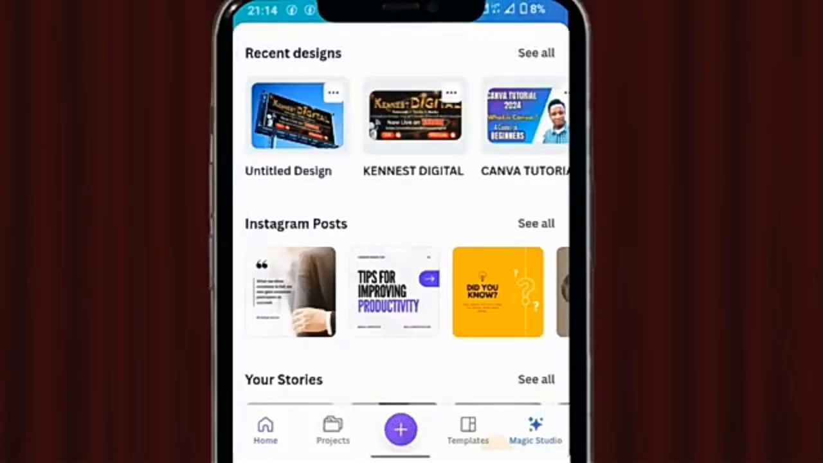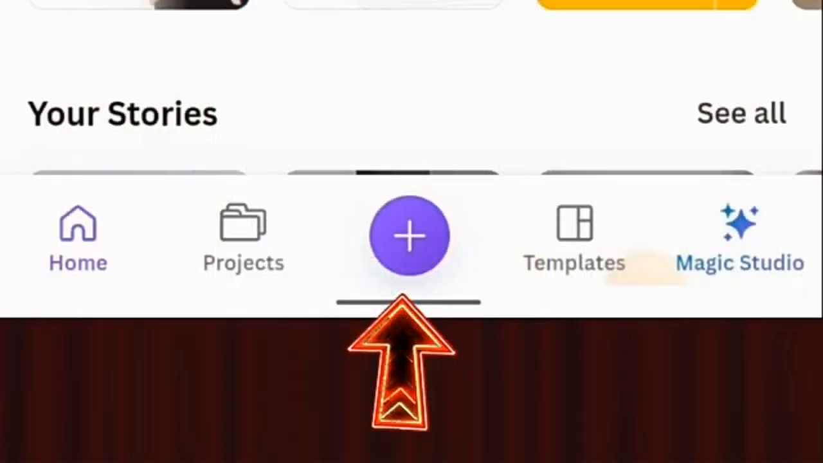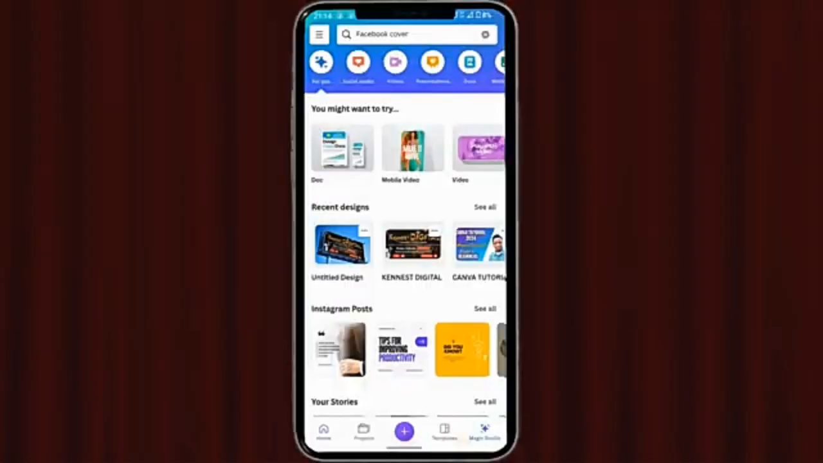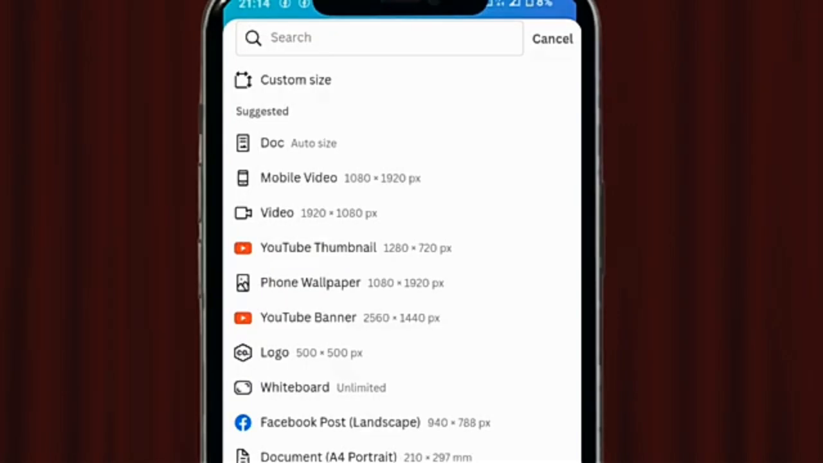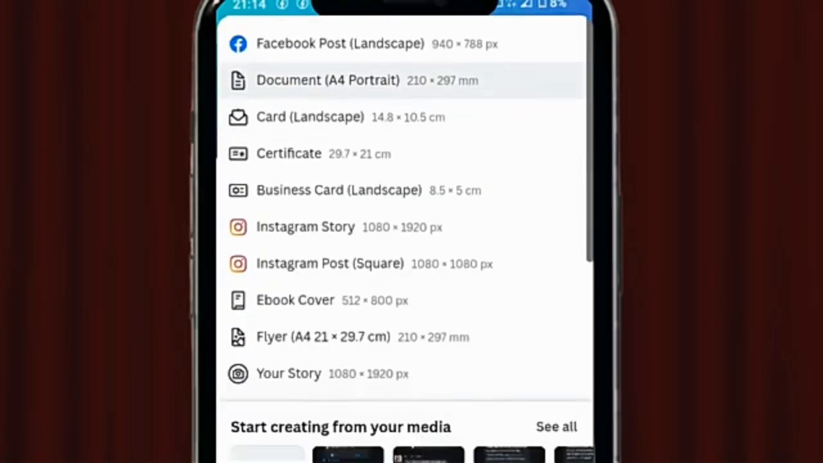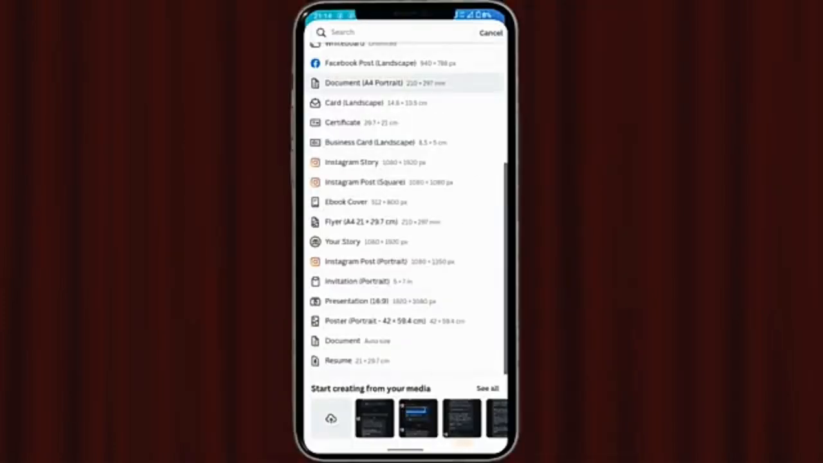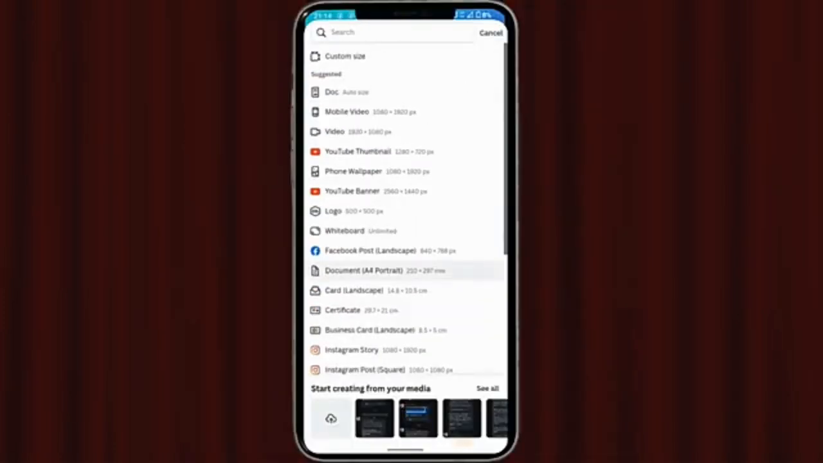This plus sign is very, very important. If you click on it now, it's going to show up everything you can do on Canva. You can see doc, auto size, mobile video, YouTube thumbnail, phone wallpaper, YouTube banner, logo, whiteboard, and so forth. A lot of things you can do here. But if you are starting afresh, maybe you don't want to use any of these formats. Actually, these ones are not templates anyway, but they are just the perfect size for each social media you may want to create designs for.